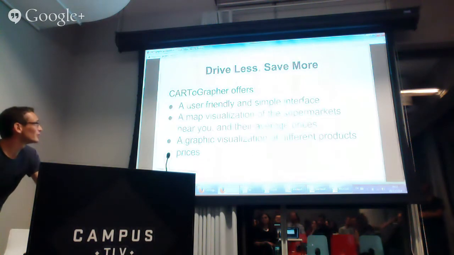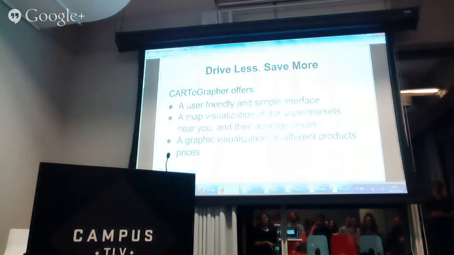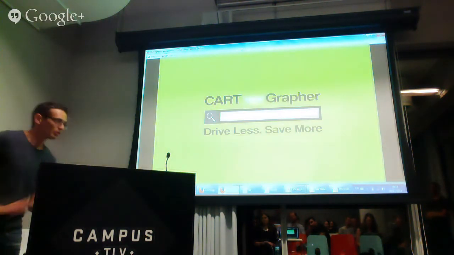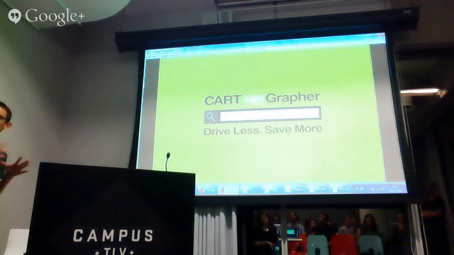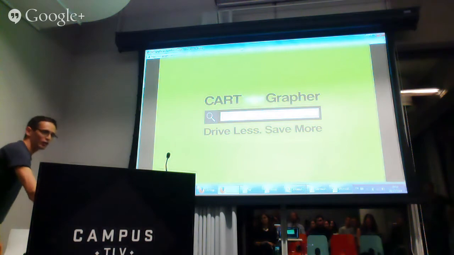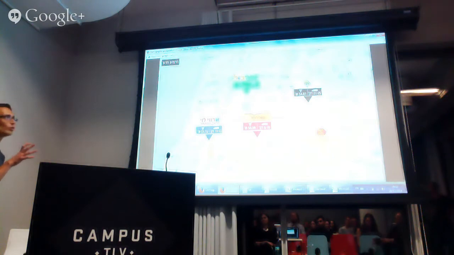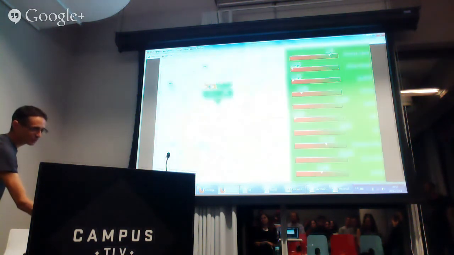Basically, what we offer is a user-friendly and simple interface, a map visualization of the supermarkets near you and their average prices, and a graphic visualization of the different product prices. You start with this screen, simply enter your address. This comes in the same article that shows you the comparison between the different shopping carts. You enter your address, you get something like this. It tells you how long it takes you to get there, what price you're going to pay for the average shopping cart, and once you click on one supermarket, it shows you this.